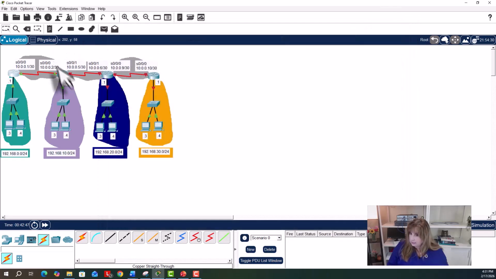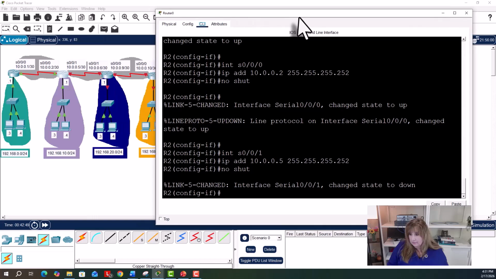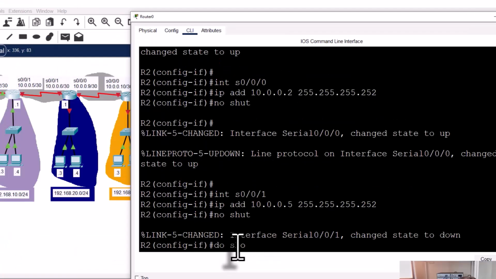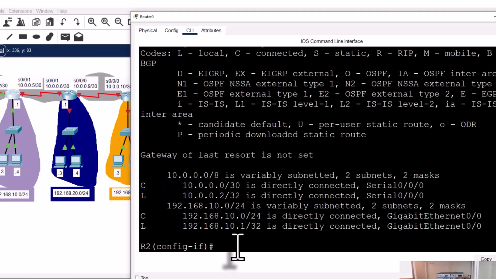All right. Ping's still not going to work because I have not configured this router. If I show IP route, if I look at my IP route here, now only 2 networks are showing up. Why only 2 since I configured serial 0/0/1 with 10.0.0.5? Well, because since it's a point-to-point network, it has not come up yet because I haven't configured router 3. So I'm only showing this 10.0.0.0 network, not the 10.0.0.4 network.